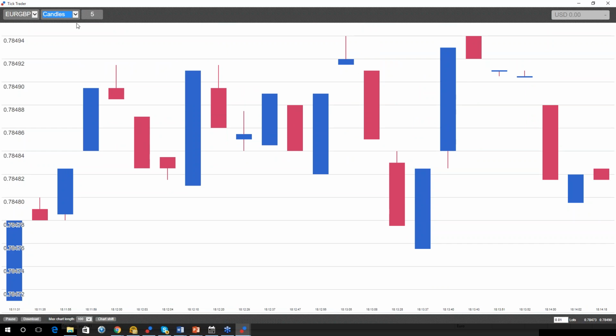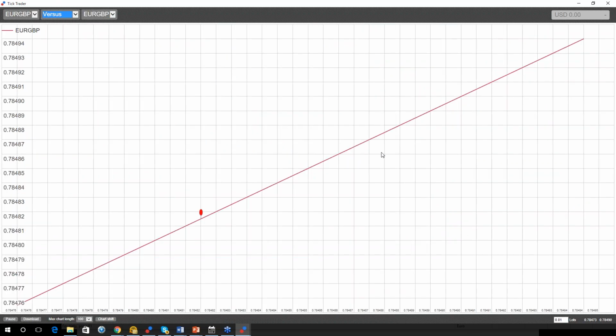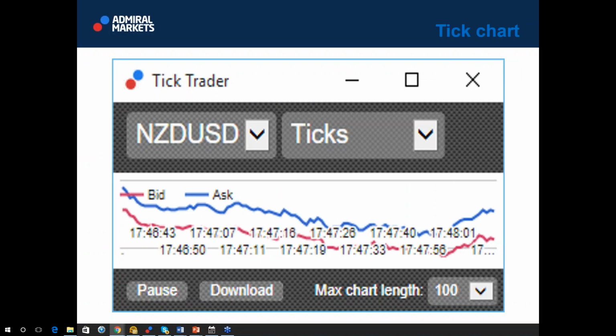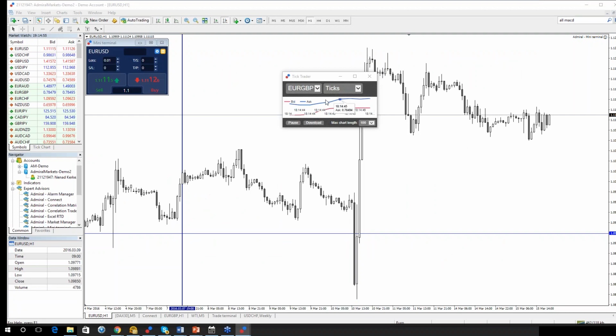And finally, the versus chart. Sorry guys for this, sometimes I'm losing the screen, so I need to move it again from one screen to another. Sorry if you notice this. Sometimes my chart simply goes to the second screen.